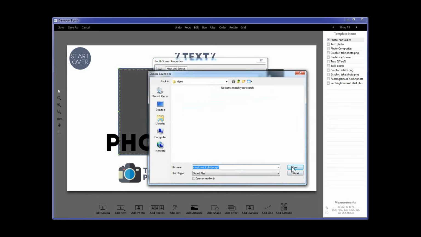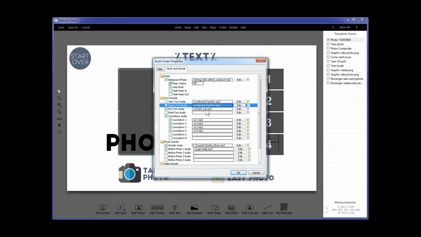You could go to the sound section and choose whatever sounds you're going to use. Sounds are embedded in your screen file. So if you move it from one computer to another, you don't have to worry about moving the file. They're embedded and stay with that screen file. Now you can also play a sample so you can make sure that's the right sound.